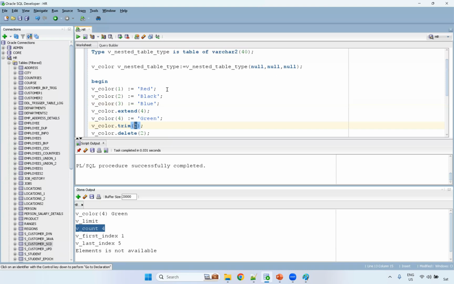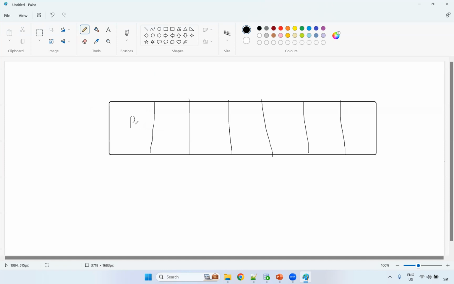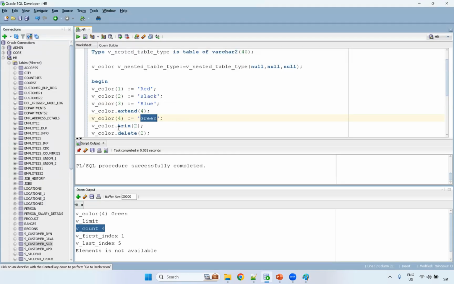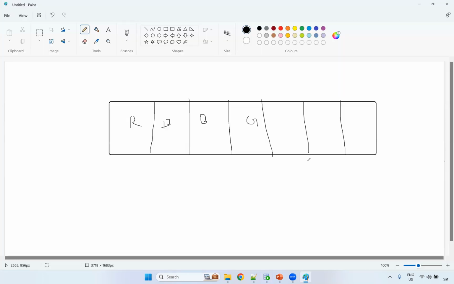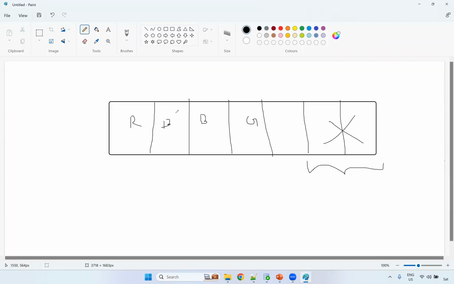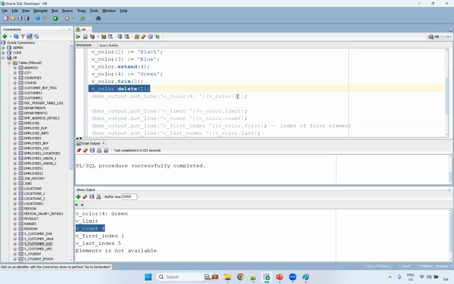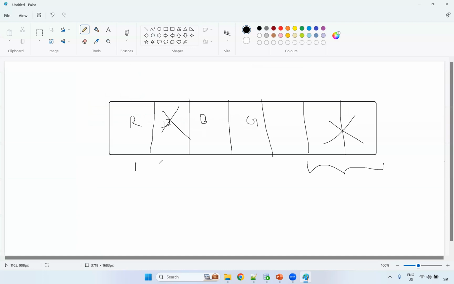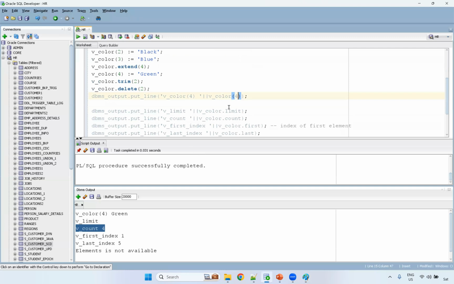Okay, first 3 we are defining. Again, we are extended 4. Then we are having red, black, blue, and then green, right? Yes, you will have. Then trim of 2. Trim of 2 means these 2 will be trimmed. Okay. Then delete of 2. Delete of 2 means the second will get deleted. So that's why if you are printing 4, it's printing 1, 2, 3, 4. It is printing green. Okay.